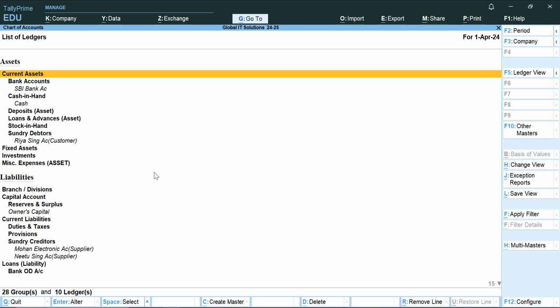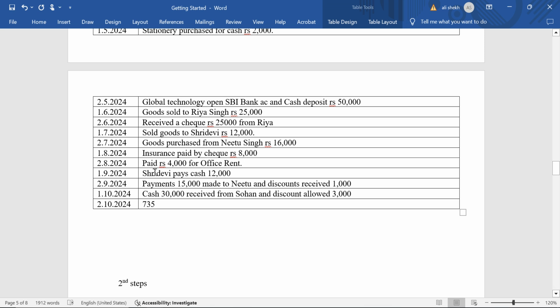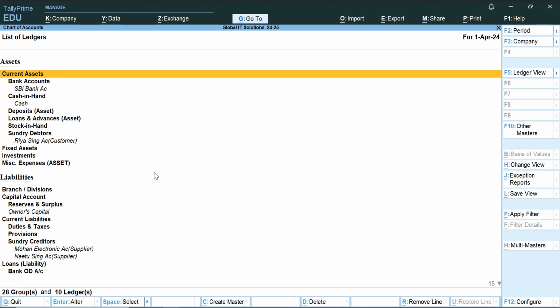I told you, chart of account means the list of ledgers and GL which are made available, that means created, to pass the entries. Why are we creating the ledgers? To pass the entries, because without creating the ledgers we cannot pass the entries. So we were creating the rent expenses.